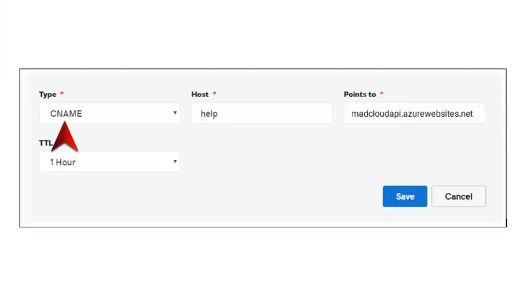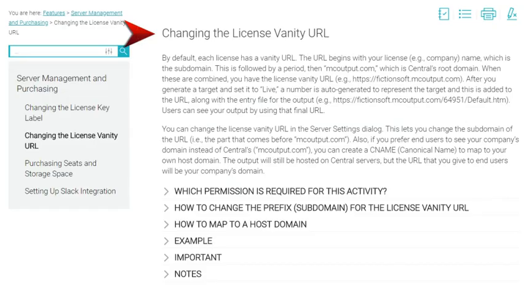If you prefer to use your company's URL instead of mcoutput.com, you also have the option of mapping to your own host domain. To do this, you first need to set up a CNAME record on your registrar's website, which includes the subdomain you want to use, and point it to the MadCap Central API. Depending on the size of your company, you might want to have someone in your IT department perform this step. See this online help topic for more details about the CNAME record and the rest of the steps.